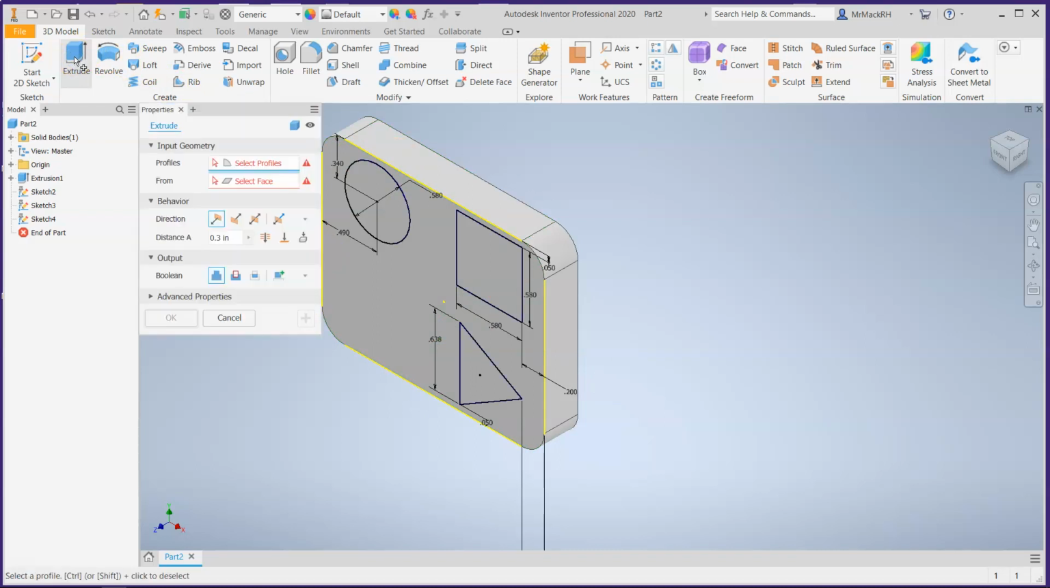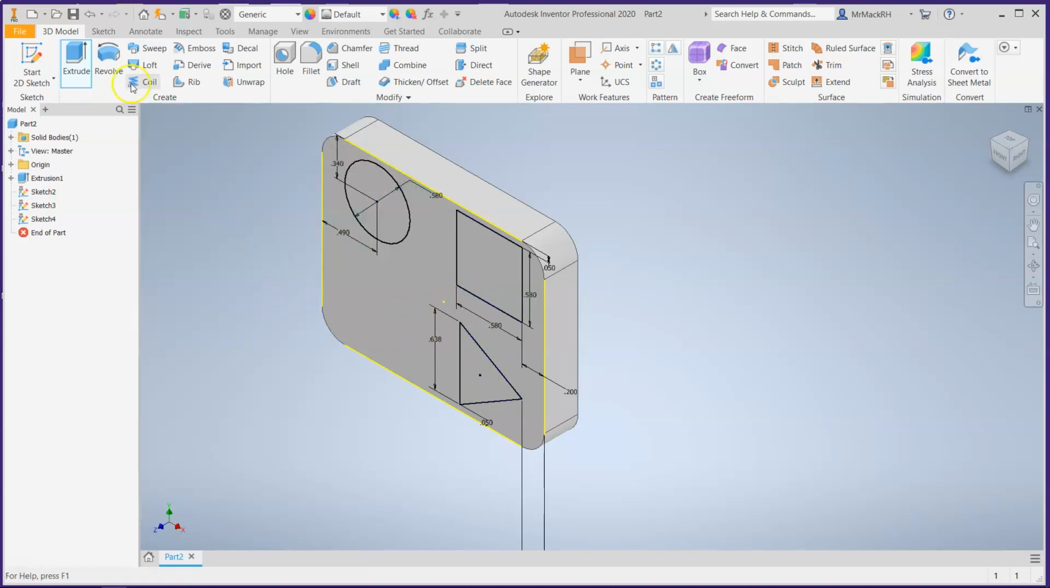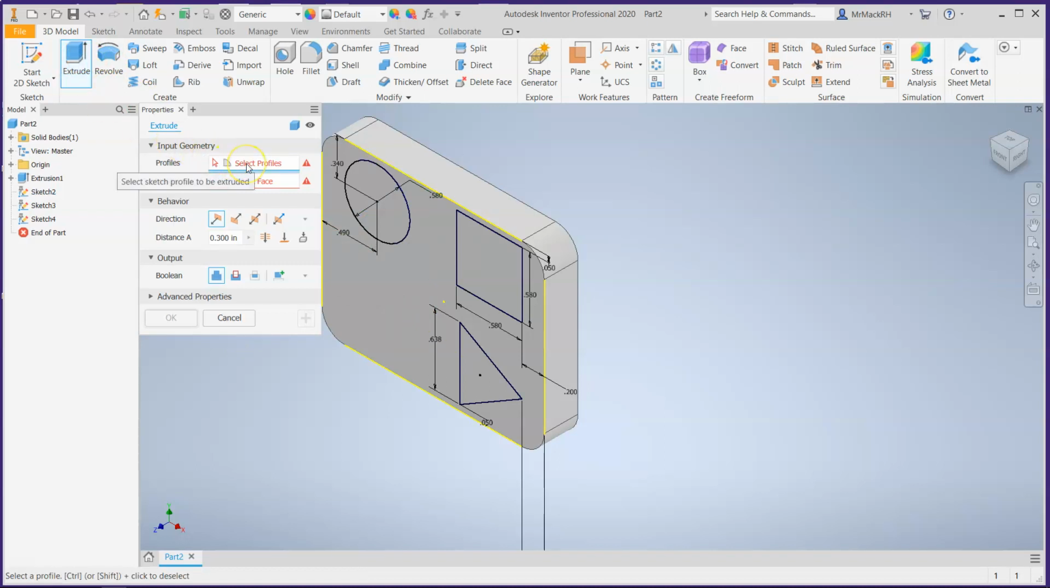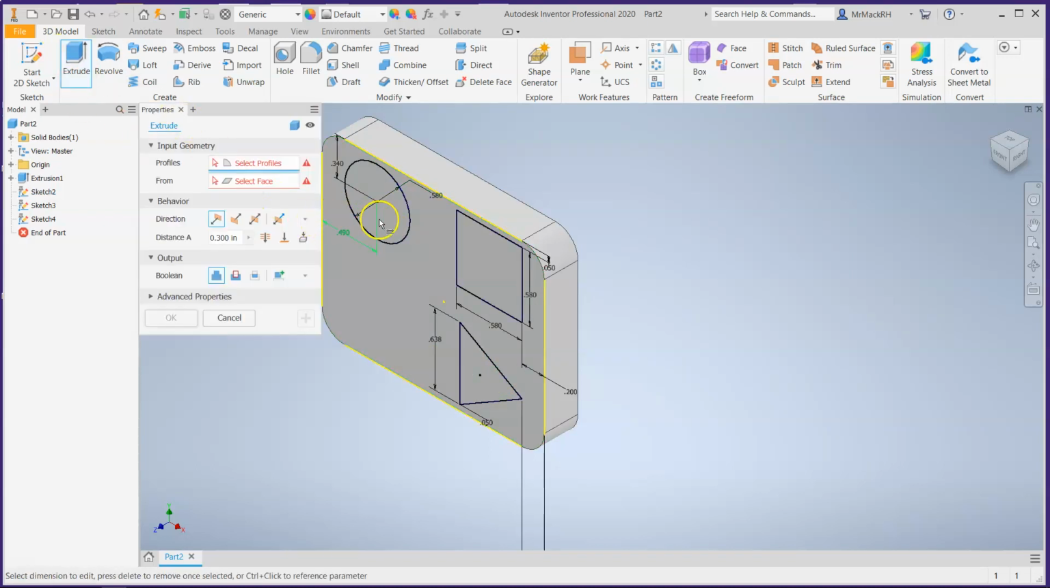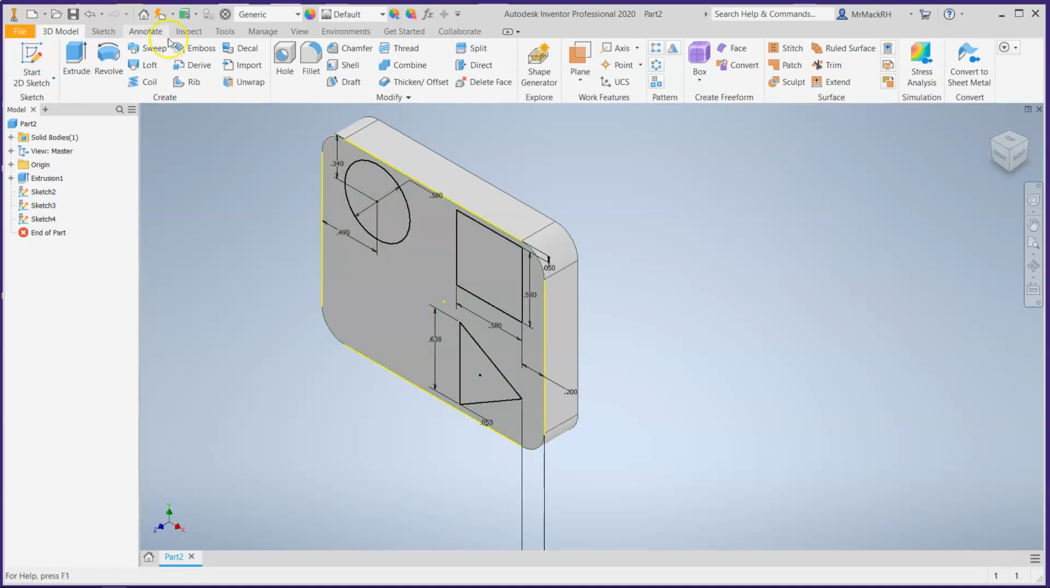Click Extrude. And then it says Select Profiles from Select Face. So here's a profile. Here's a profile. And there's 3 different profiles. It only selected one of them. I'm going to try and see if I can use a shortcut key to do it. Yeah, it's not going to let me. How about sketches? Well, let me do sketches now. Okay, no worries. So let's do one extrusion.